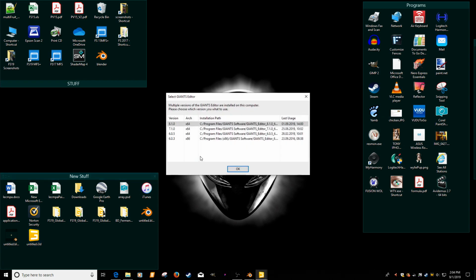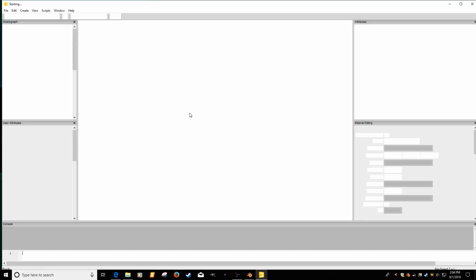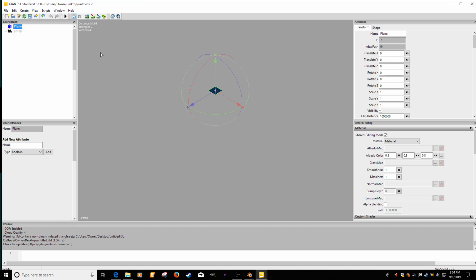We open up this untitled file, go into Giants Editor. We're going to start applying these textures, the texture maps, and the shader, and I'm going to show you it takes time, so that's why I like this little template that I've messed with.